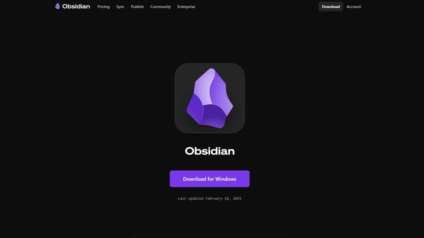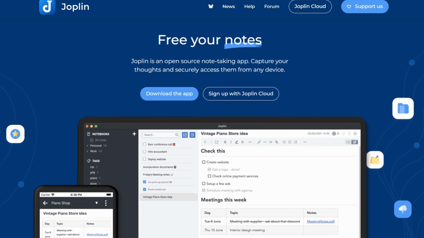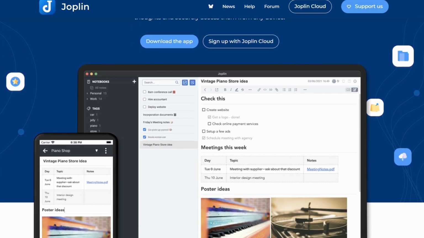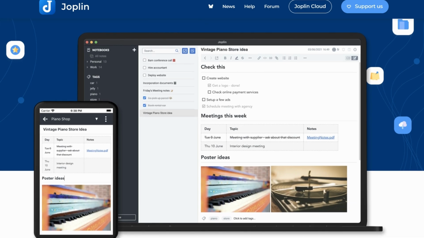Joplin is a bit different. While Obsidian is all about linking ideas and building knowledge graphs, Joplin is a more traditional note-taking app. If you just want to take notes, organize them into notebooks, and have them easily accessible across devices, Joplin might be a better option for you.